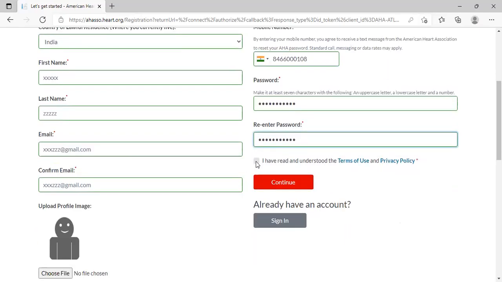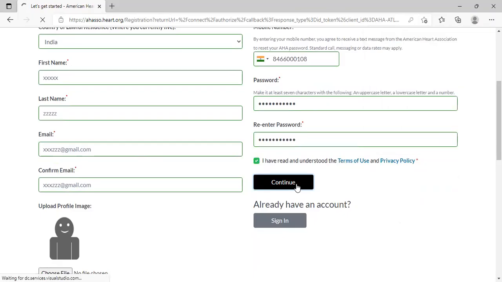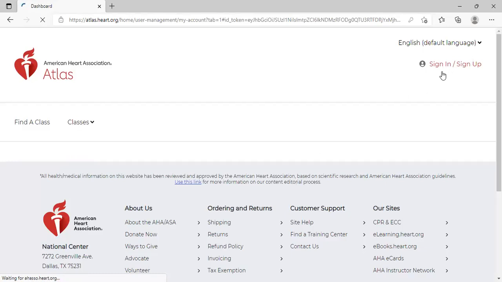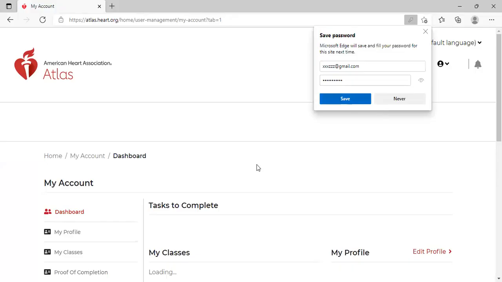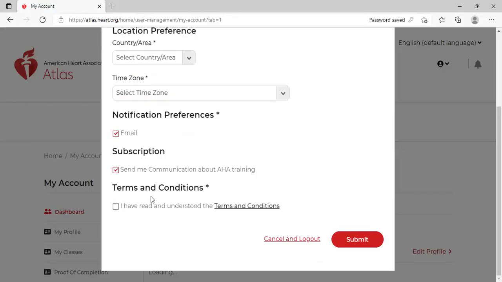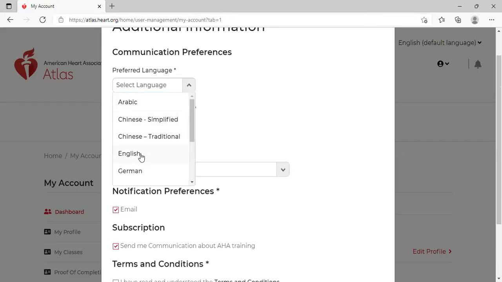Come to here, you have to select I agree and read and understand the terms and conditions and policies. After that you can continue here. Once you continue, you will get a window like this. You can select your language. Here I am selecting English.